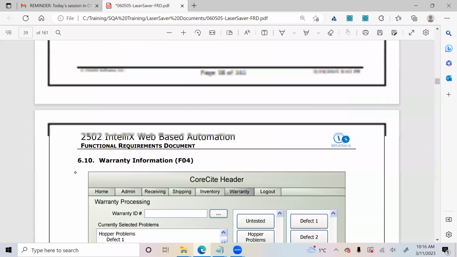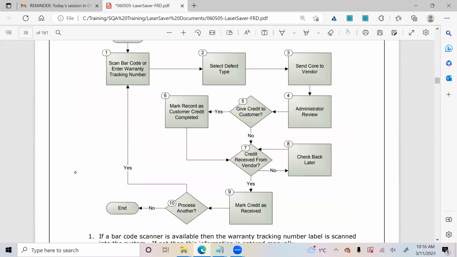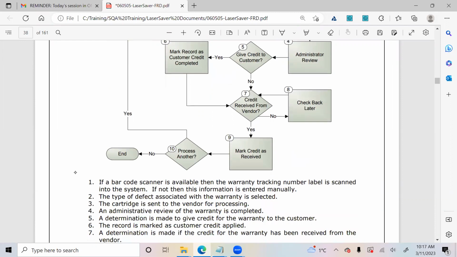Harshal, if you can scroll up a little bit. Yes, please. Thank you. So in this, it says give credit to customer. From my understanding, once we ship the cartridges off in order to get the warranty, the money that the manufacturer gives, is that something that we keep, or does it go to the customer? So in this case, it could be the vendor or the customer that we got the cartridge from. Yeah. So think about it in a big company.